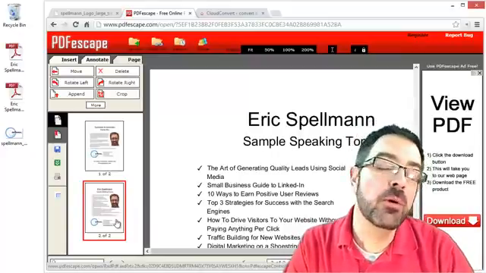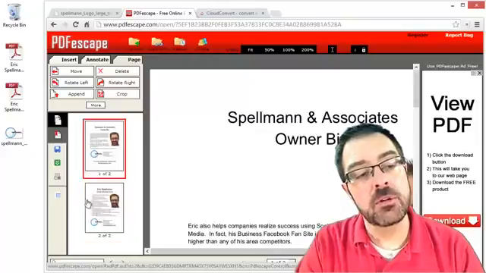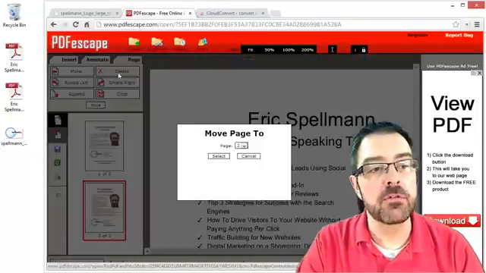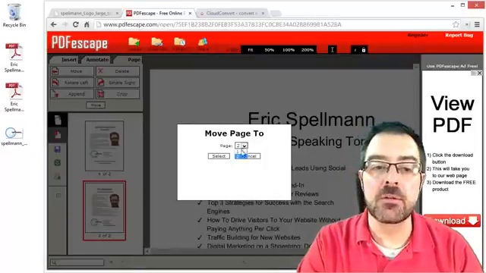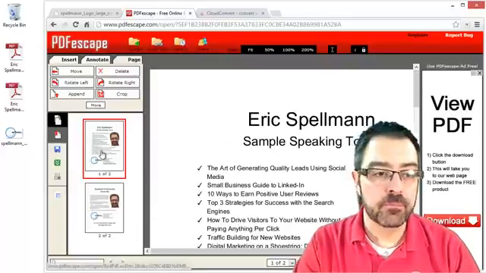What if you have a PDF and you want to reorder the pages? Very simple. Once you upload it into PDF Escape, you click the page you want to work with, and under Page here, you simply click Move. And it asks you, what page do you want to make it to? I want to make it page 1. Select, and it rearranges it.